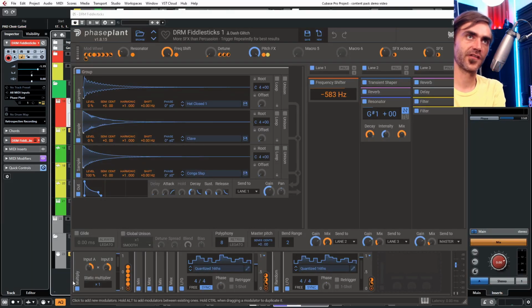Okay, my next favorite sound in the pack is DRM Fiddlesticks. So this one is a little bit of an unruly beast, so I want to show you how I generally use it in context. Yeah, so this is the sound. I'm just going to mash the C note on my MIDI controller a bunch of times so you can see how the sound just goes crazy randomly.